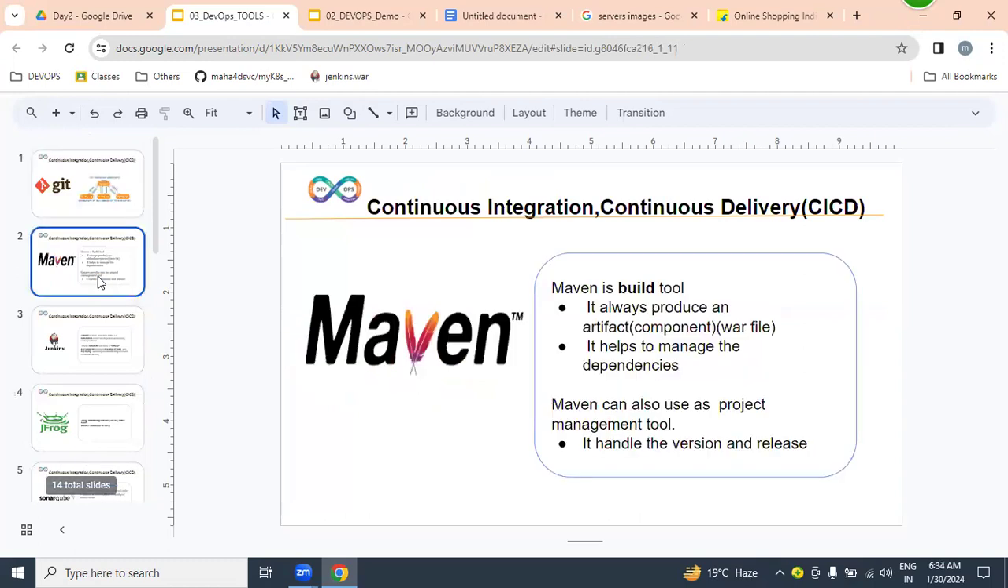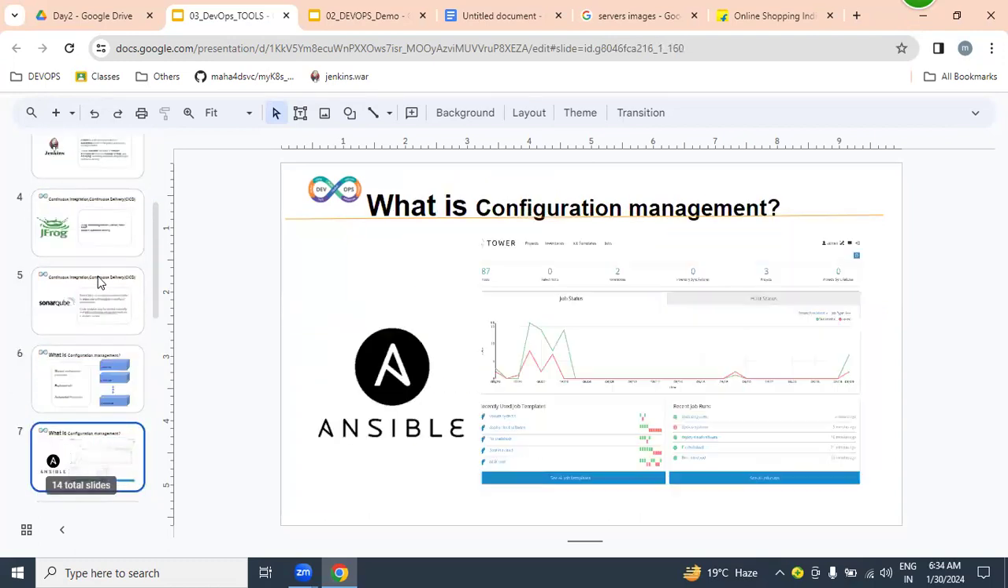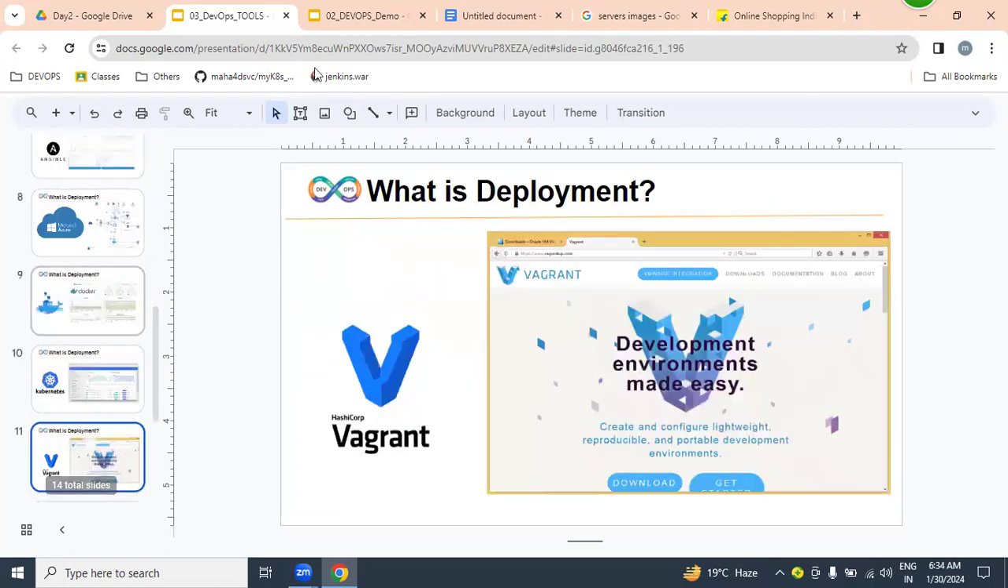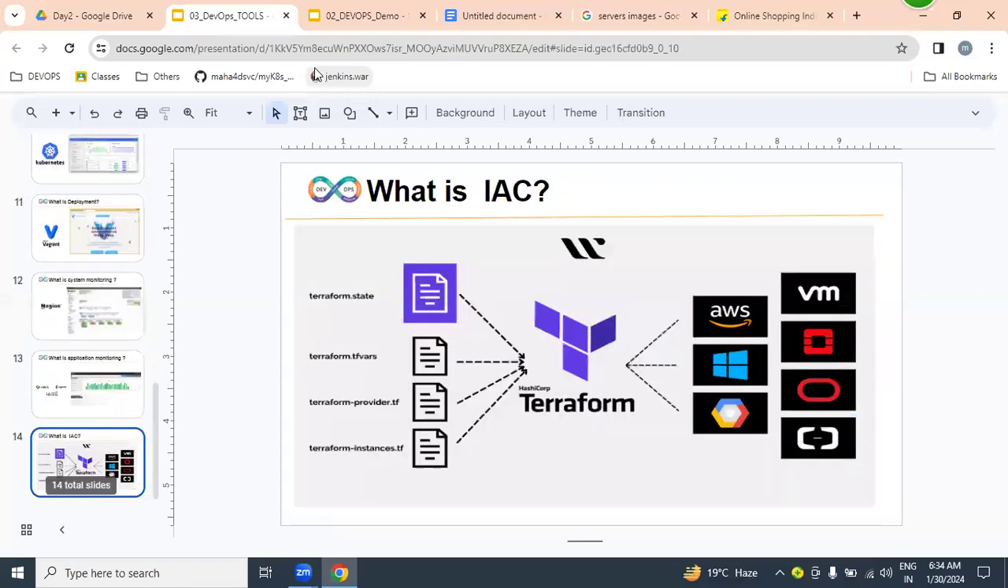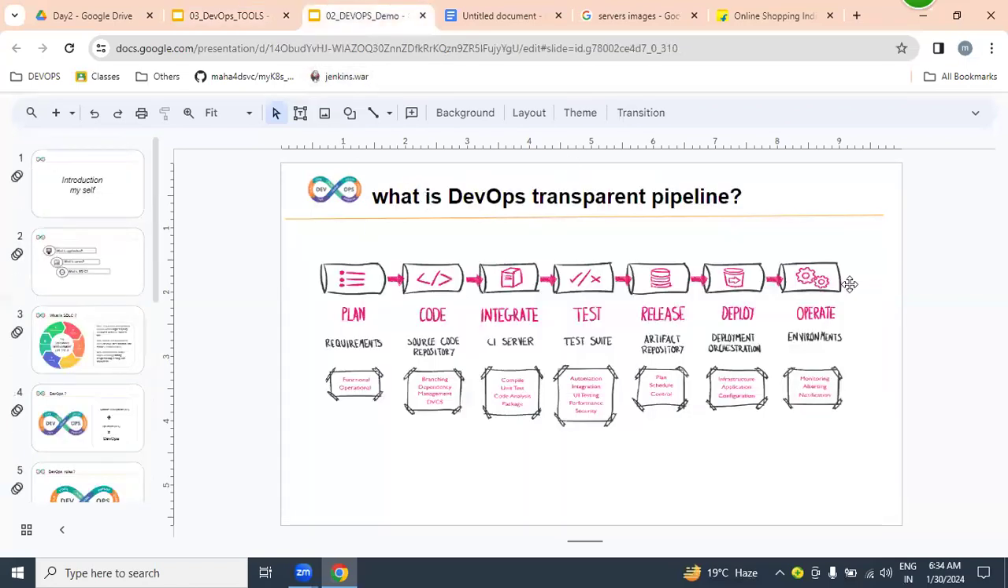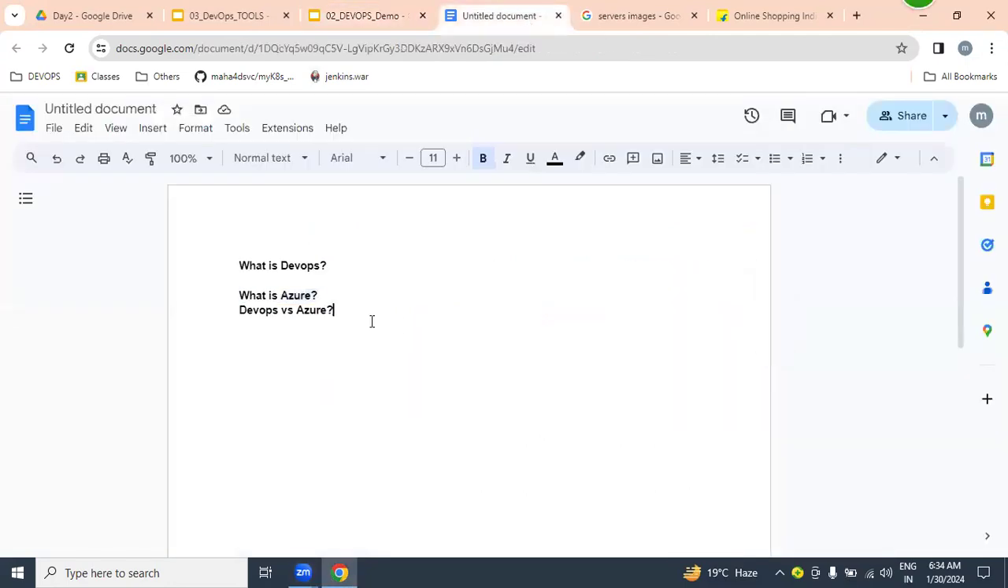By helping of all these tools, we can implement our DevOps pipeline. But for implementing this DevOps pipeline, we require an infrastructure. Tell me, what is infrastructure?